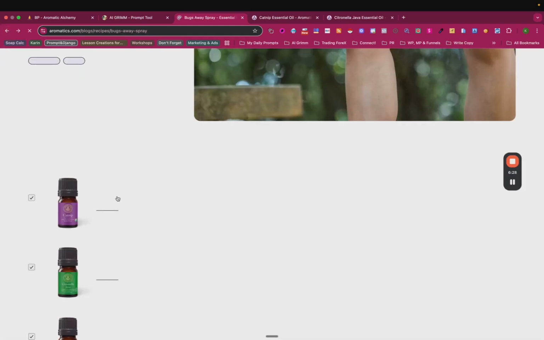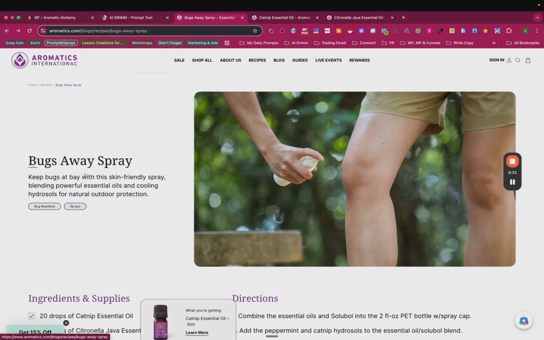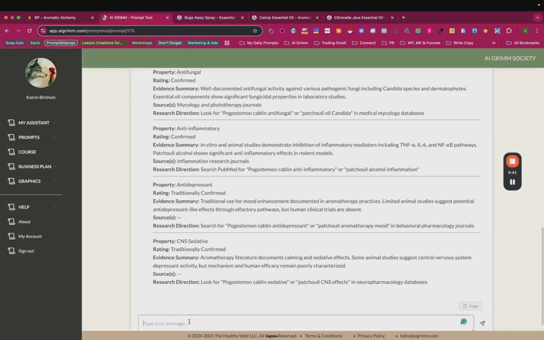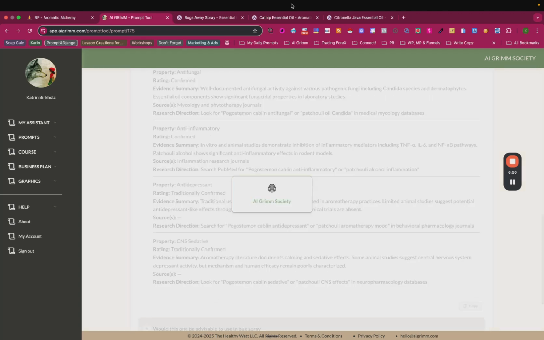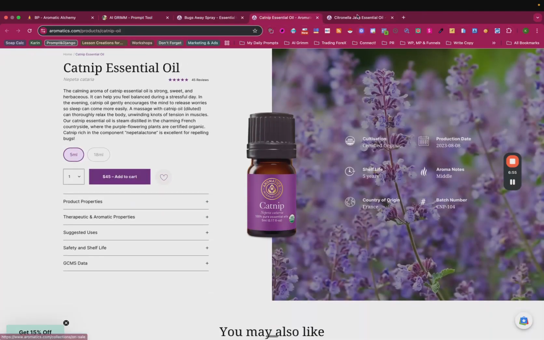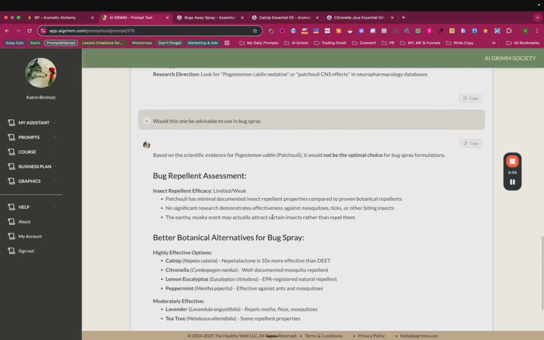Because if I go back to the recipe right now and it's patchouli with 15 drops, I would then, for example, say, is this one working in a bug spray? You can even comment on this one here. Would this one be advisable to use in bug spray? And then we can see this. But you can then do the same thing for catnip and also citronella. We can do that in a moment.